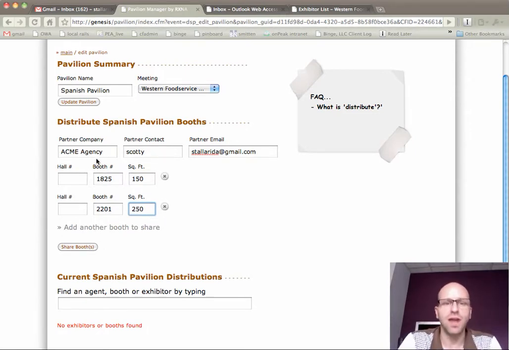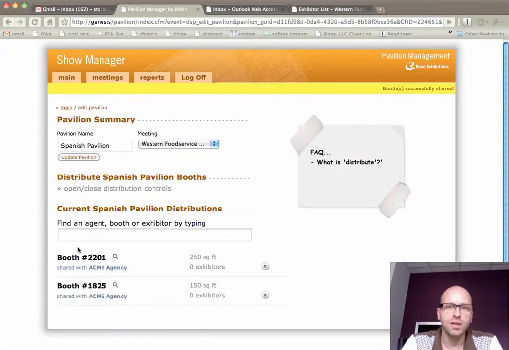And what's going to happen now is that the Acme contact, in this case my email, is going to get a notification that booths have been shared with you to manage. And they would then go out and share those booths with exhibitors. So it's a little bit like social networking. At least it behaves very much like social networking. But the most important thing is simple tools.